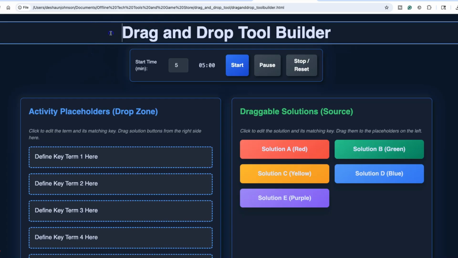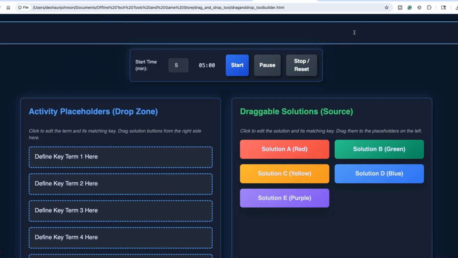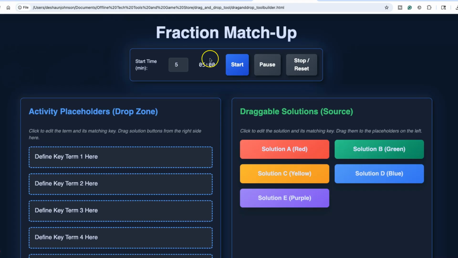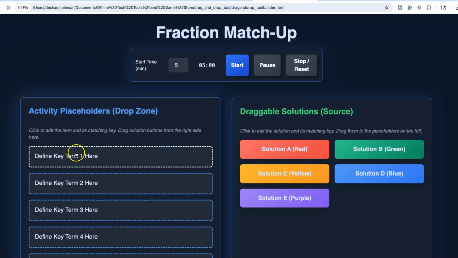Within the tool, you can already change and customize the title to whatever you want for every subject you're doing. So if you're doing math, you can just say fraction matchup, whatever you want. Now, we're not touching the timer. The timer is the last thing you're going to touch by the time you're done customizing this.